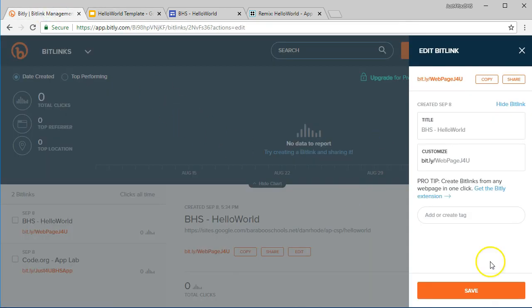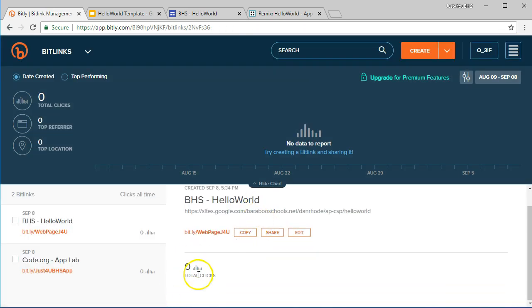It's also kind of cool because bit.ly will keep track of how many people used your bit.ly, which is a way you can keep track of how many people actually went to see your app.